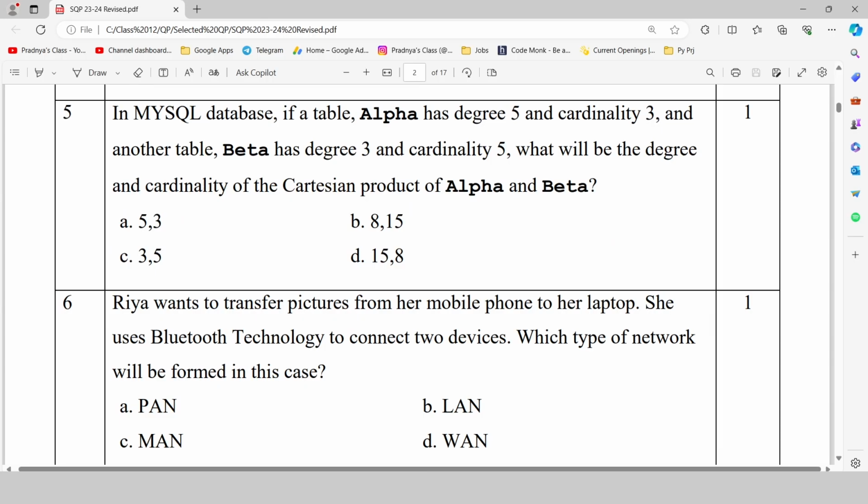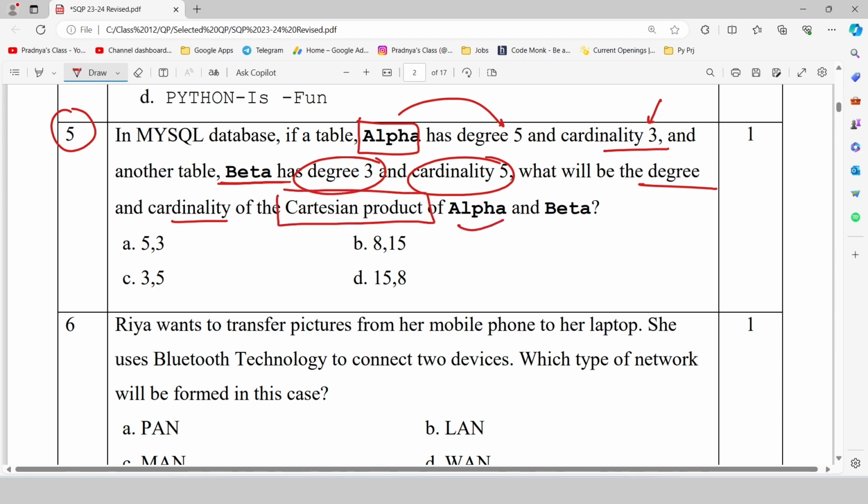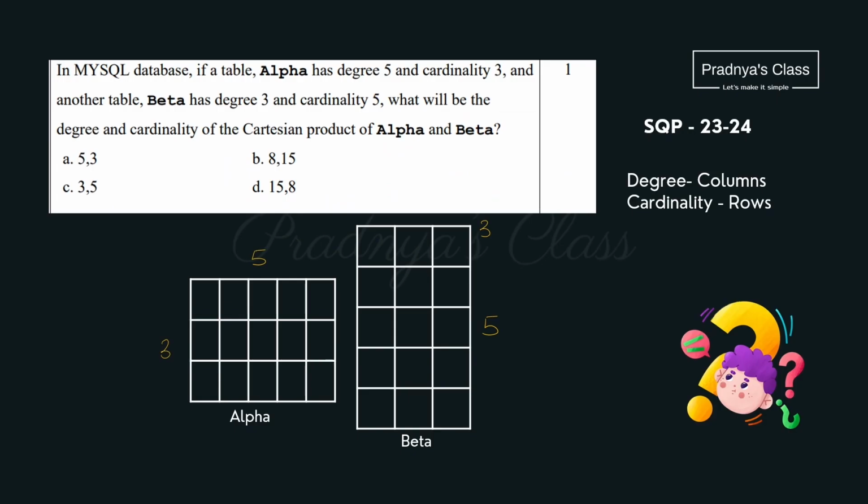Let's discuss question number 5. In a table, alpha has degree 5 and cardinality 3. There is one more table, beta, with degree 3 and cardinality 5. What will be the degree and the cardinality of the Cartesian product of alpha and beta? Okay, let's solve this example.